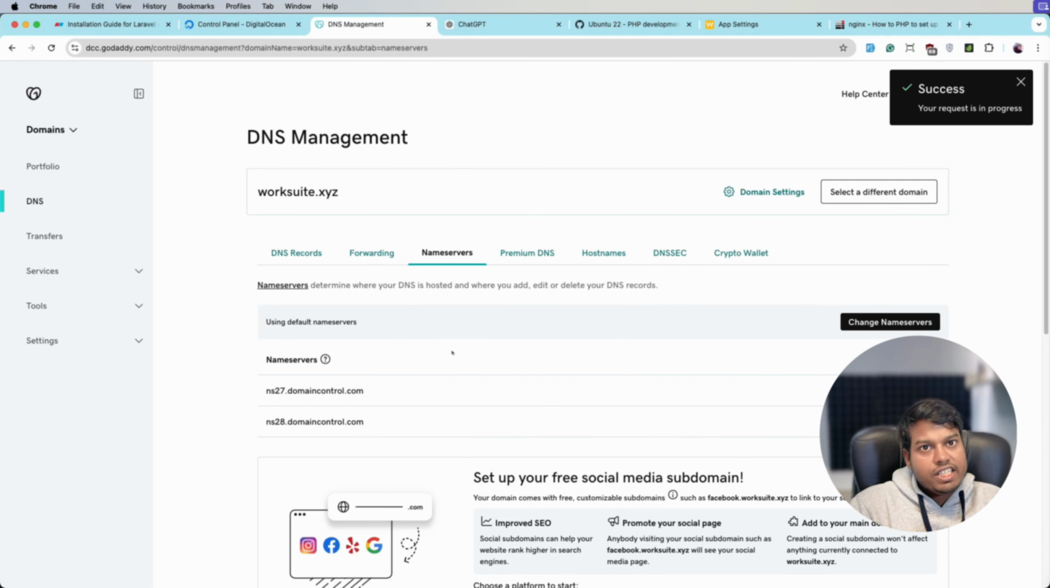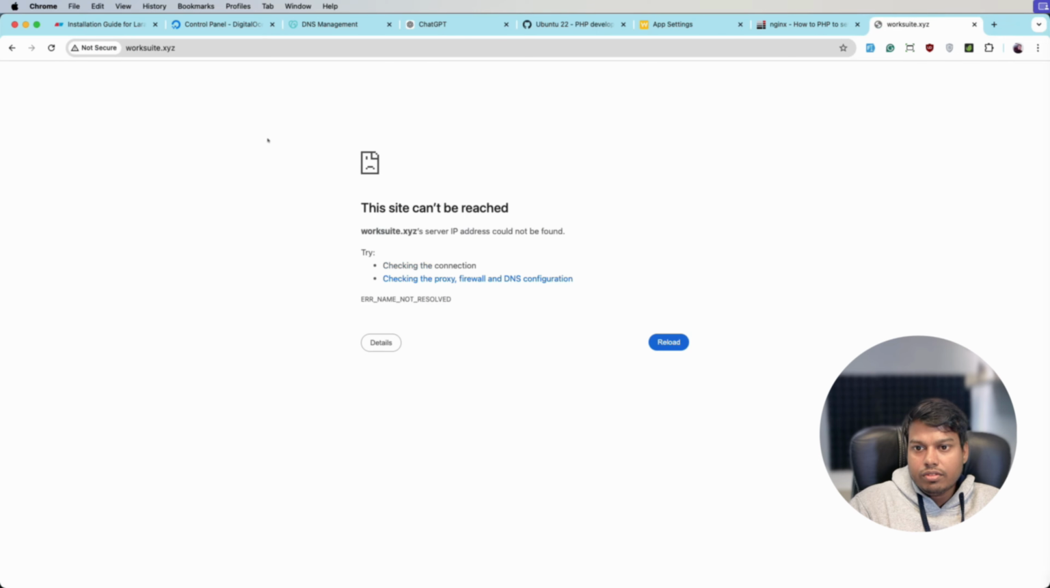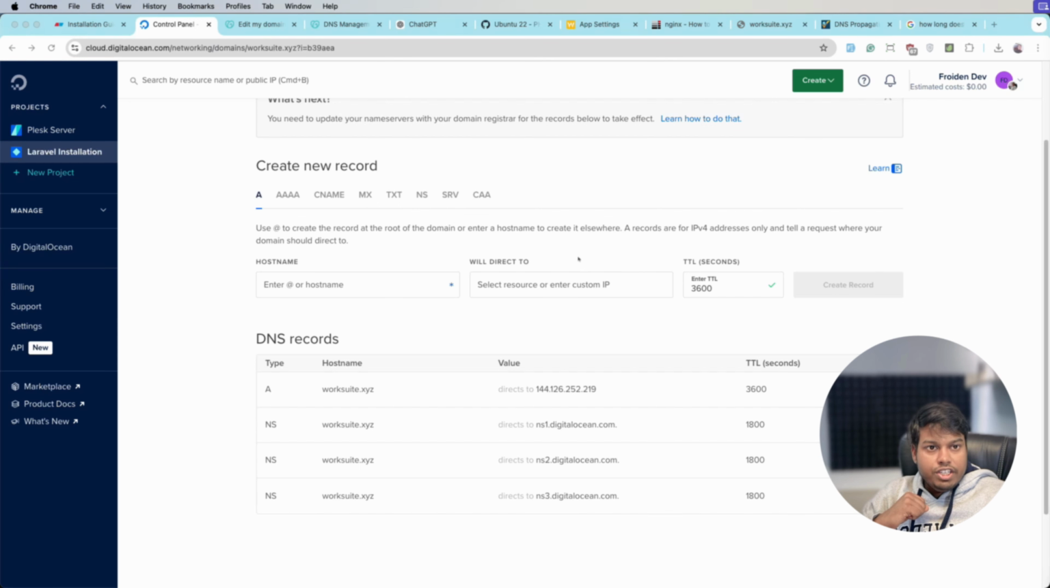Now it will take some time for the DNS propagation. So we will have to wait for 1 or 2 hours so that this domain starts showing something. Currently it's not showing anything, so let's wait for a while. Let's jump to the DNS propagation websites and see what's the status of our DNS propagation.